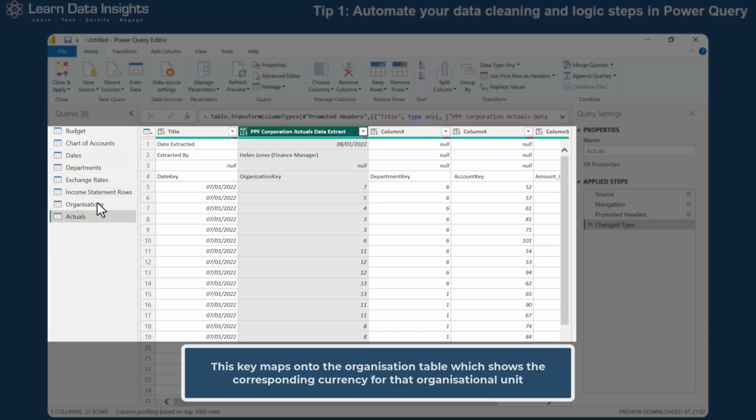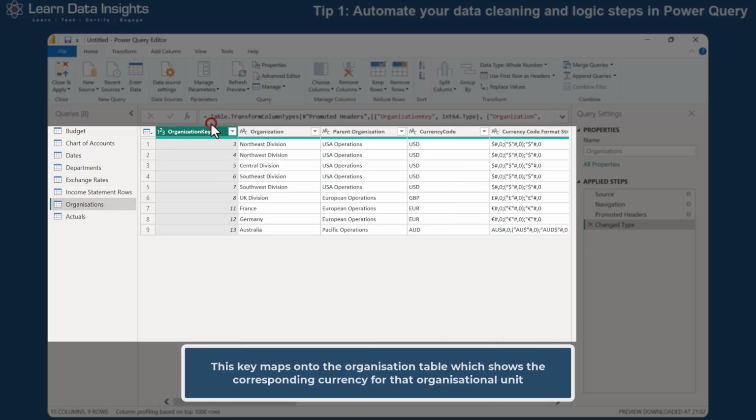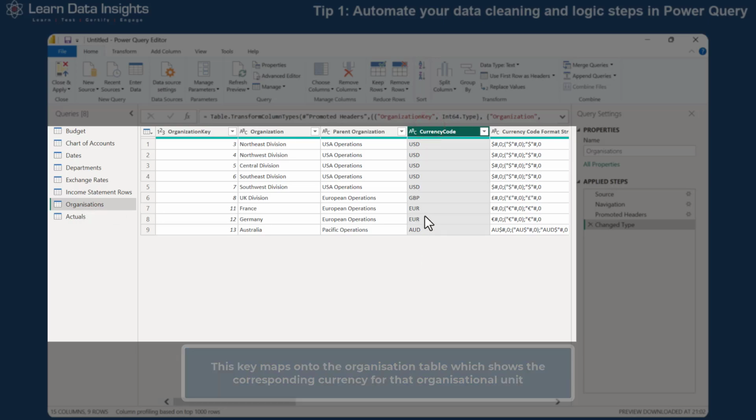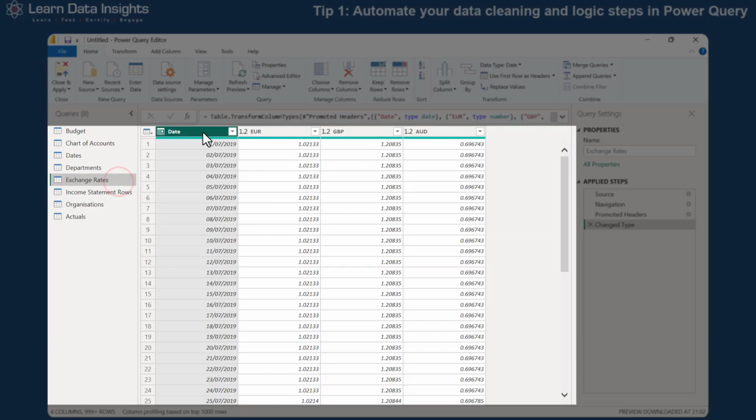This key maps onto the organization table, which shows the corresponding currency for that organizational unit. In the exchange rates table, we have exchange rates to USD for each currency and date.